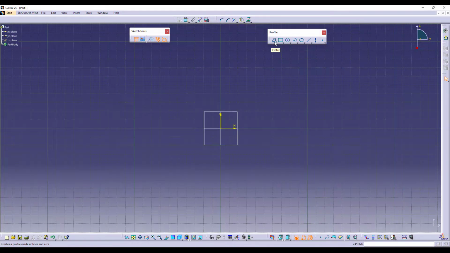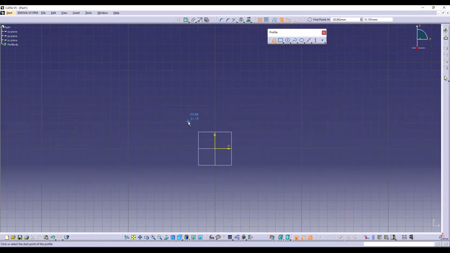You can use the right click to create the profile. So let me click on the right click first. It immediately starts the command. You can start from wherever you like in the workspace. I will explain the coordinates later. This is just for practice. You can start, keep clicking on the right click, so it creates the profile for you.